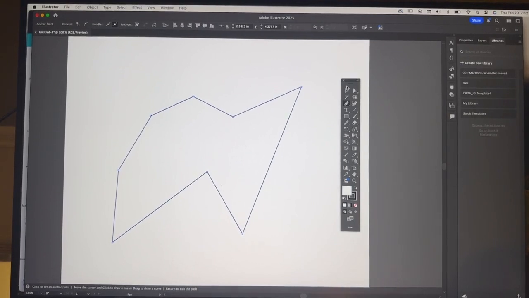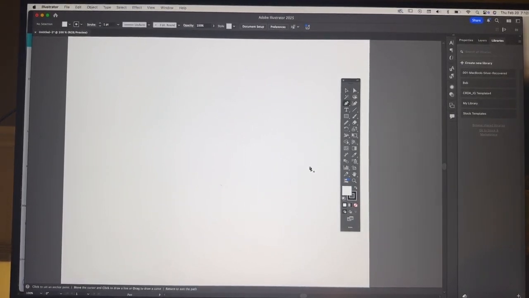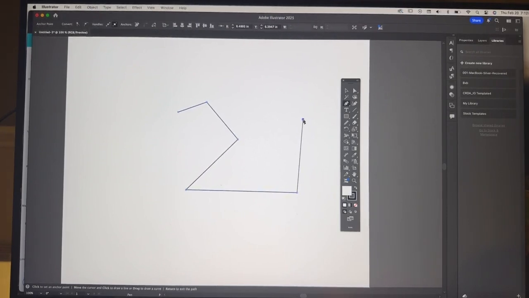Let's do it again. Everybody, I want you to delete it. All right, grab your pen tool again. On your artboard, we're going to do the click and move method. You ready? Click and move, and click and move, and click and move. Bring it home.